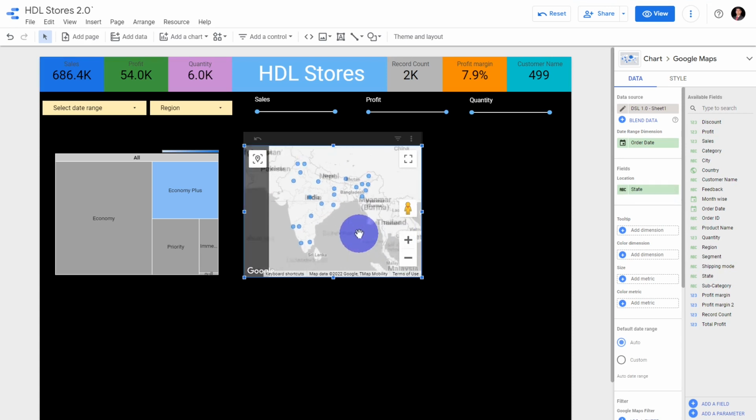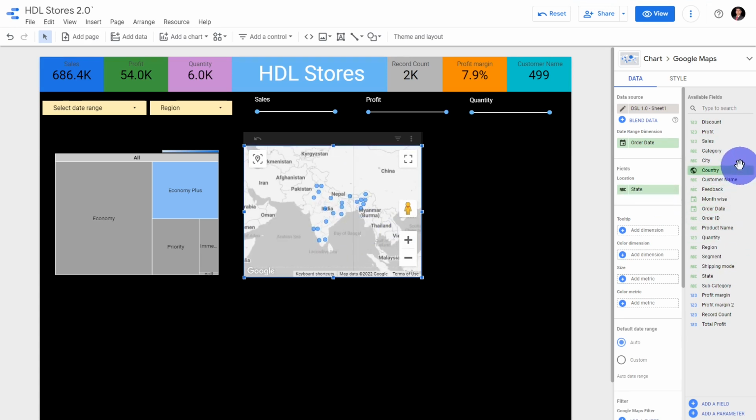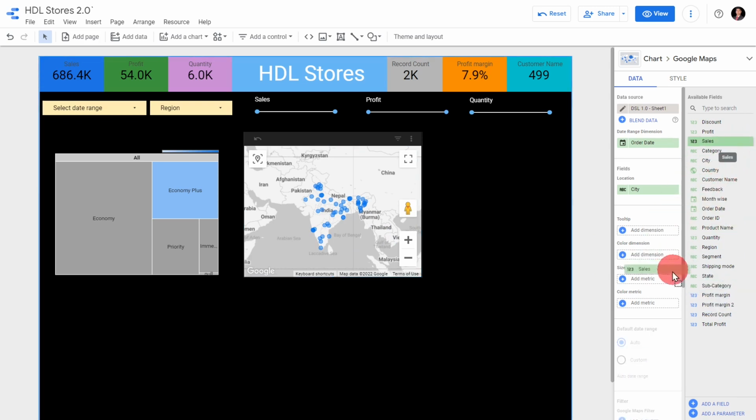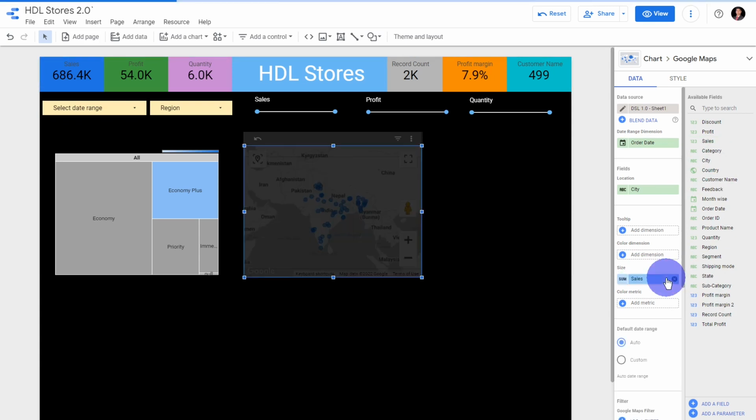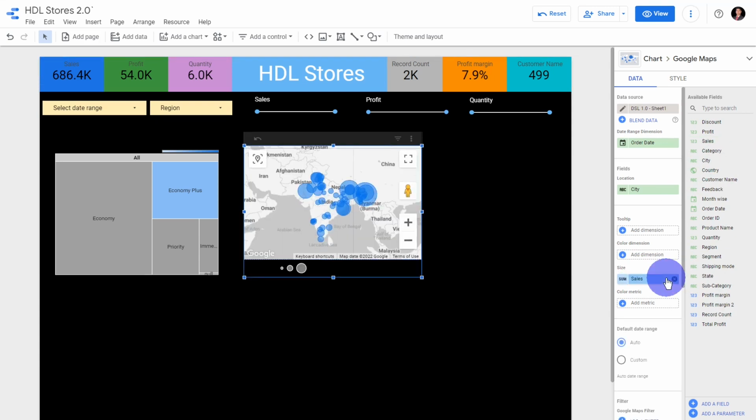So state is there, or shall I have my cities? Okay, I'll have my cities as the location. So different cities are there mentioned. Next, I'll have my color dimensions and size. So first size, I want the size to be based on the sales. Okay, so larger the sales, larger the size of the bubble.